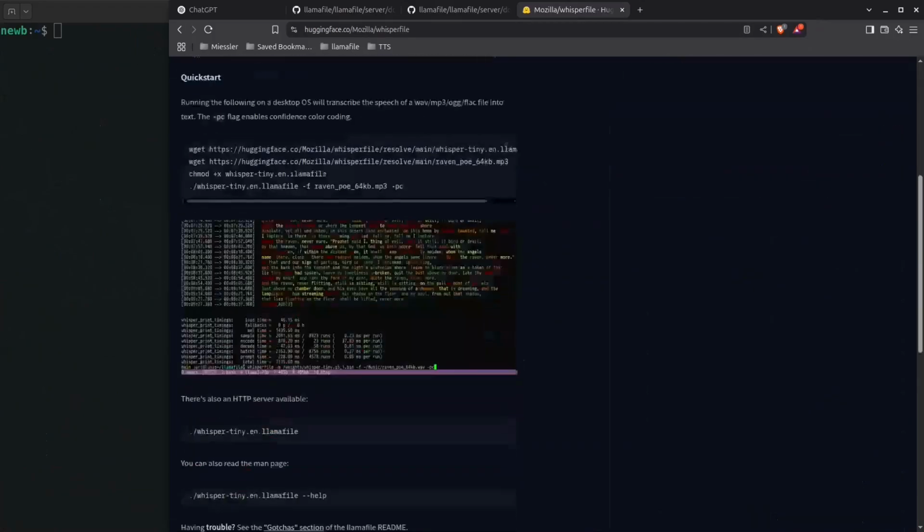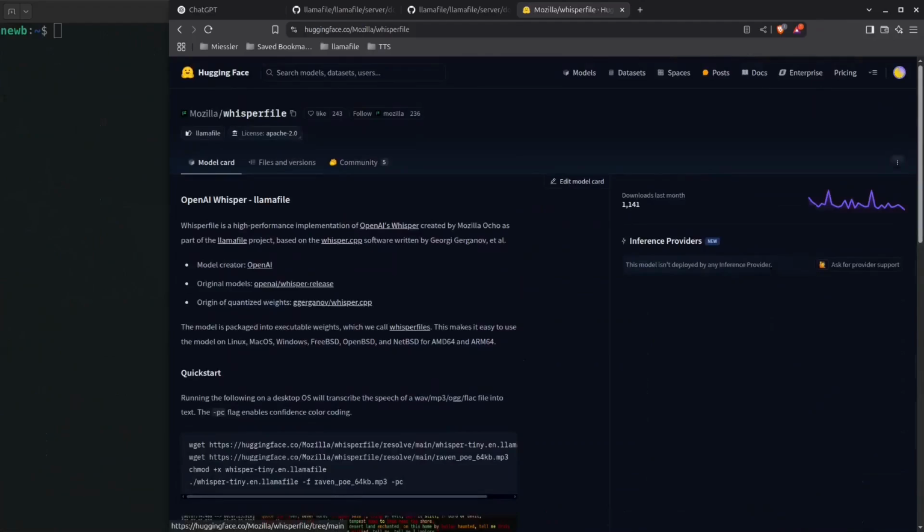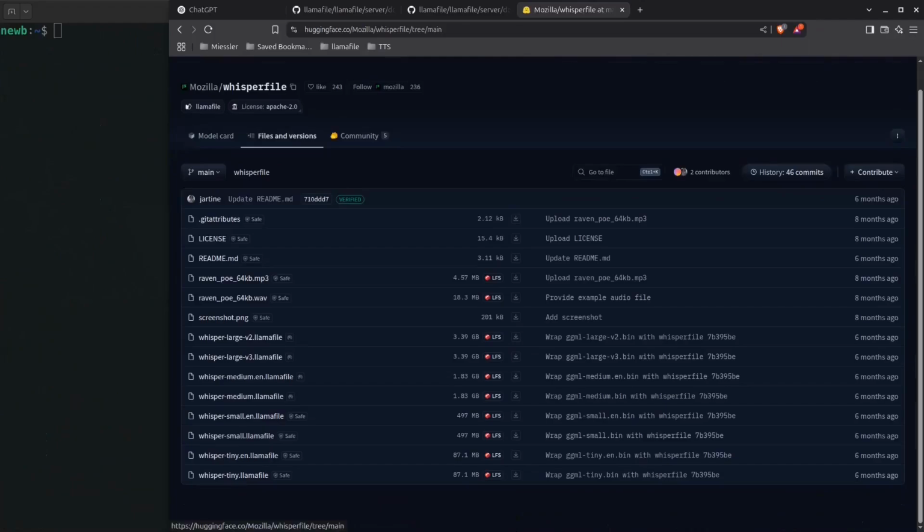If you click on that, it brings you to the model card. You can read up, and you should always read up on these things. Educate yourself on how these things work, what they're trained on, and what you're supposed to use them for. But you go over to files and versions, and you'll see all these things here: the V2, V3, the medium, small and tiny, the English or multilingual versions. The one that we're going to be demonstrating is the Whisper Small English model.